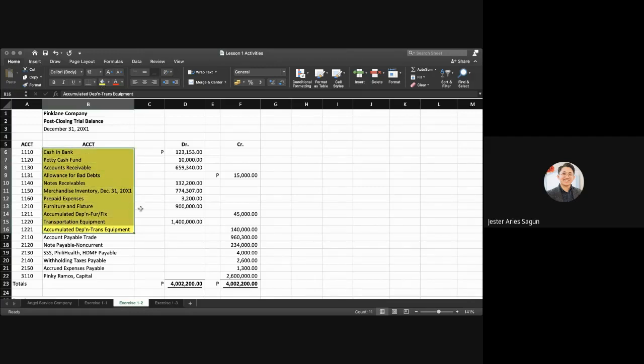So, we'll highlight them as yellow for our assets. Let's check if there are still assets here. But most likely, once they look like this, there are none left. So, accounts payable, no. Notes payable as well is a liability. SSS, PhilHealth, and HDMF payable will be liabilities as well. Withholding taxes payable will be liabilities, and accrued expense payable will also be a liability. Well, of course, Pink Ramos capital will be owner's equity. So we'll highlight them, let's use blue. And then for Pinky Ramos capital, let's use green.